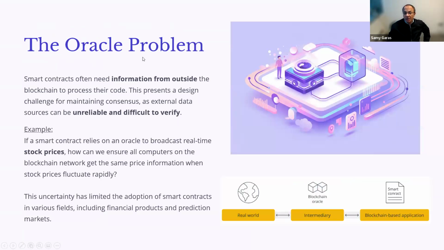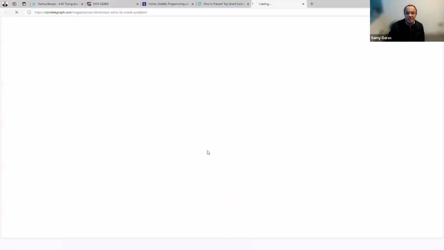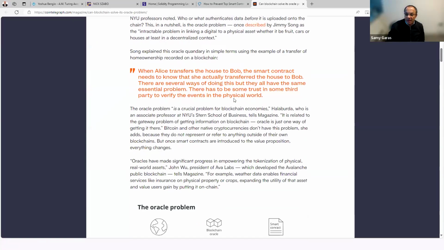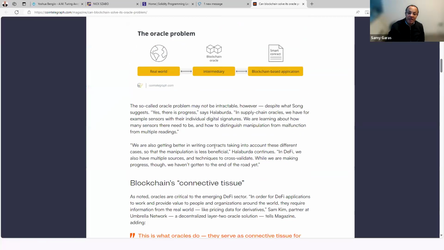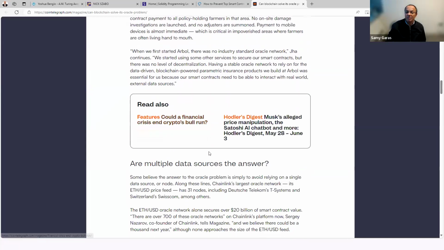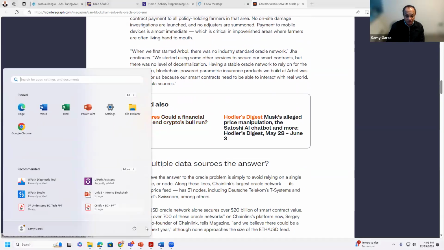The last one is the Oracle problem, and this is what I said. An Oracle is actually taking data from a third party and passing it on to the smart contract. And I thought it's good to take a look at this website. It's an article from the magazine Cointelegraph, trying to explain what we mean by the Oracle problem. You will also find this in the textbook, and how the Oracle might send incorrect information to our smart contract, and this will affect the execution of the contract.